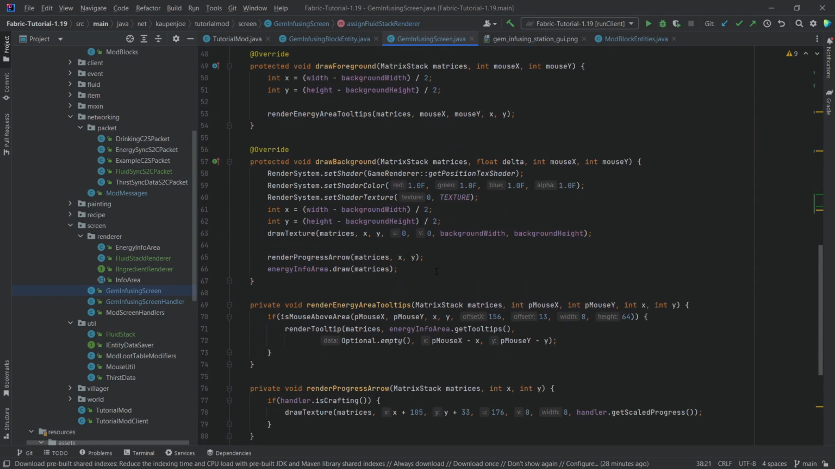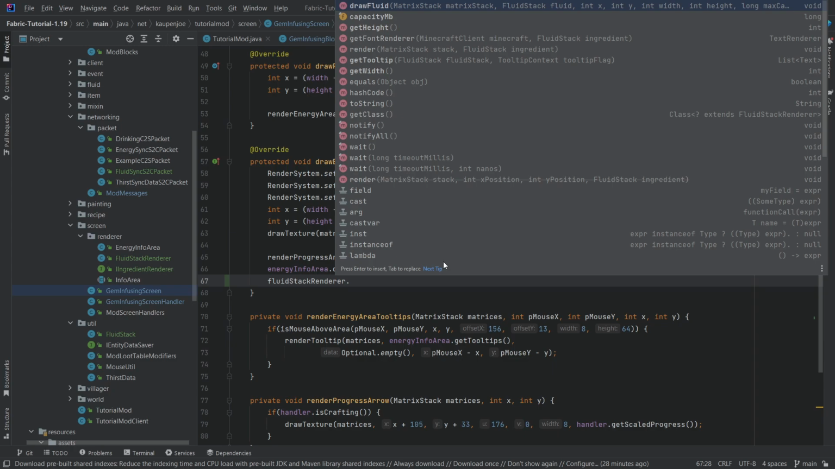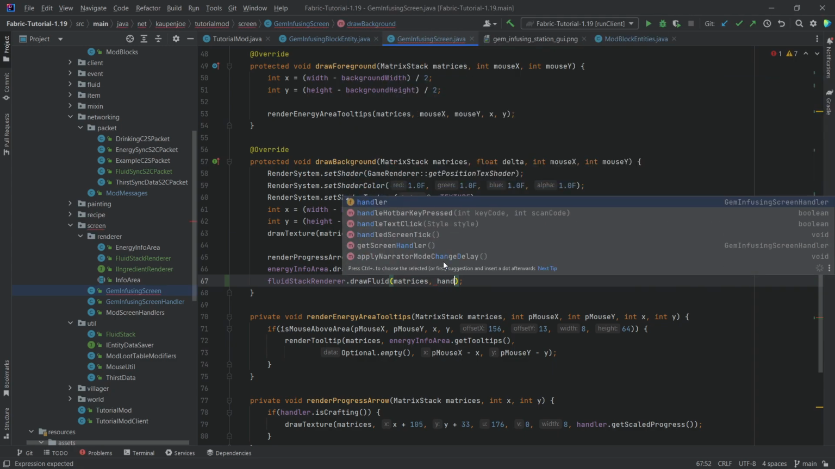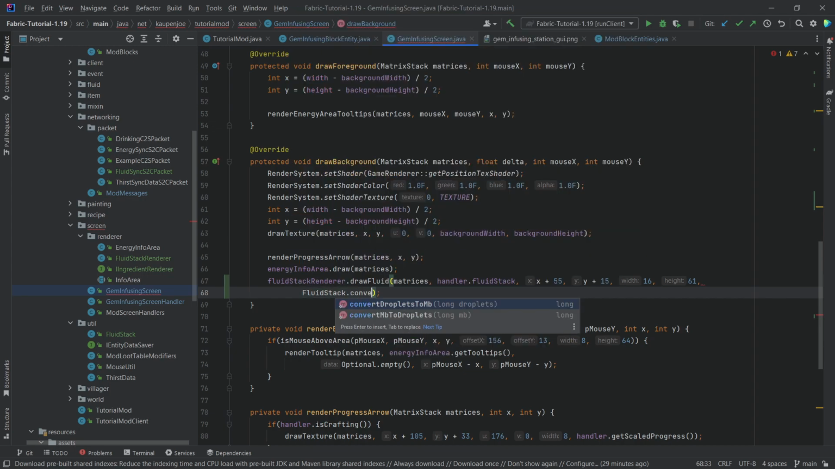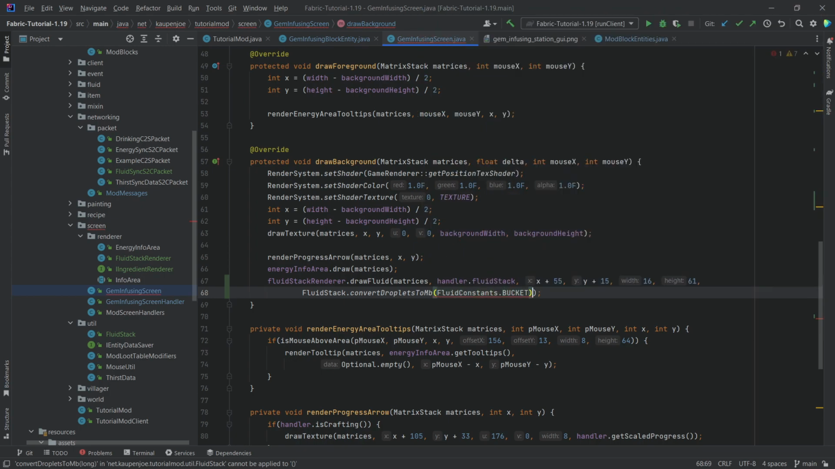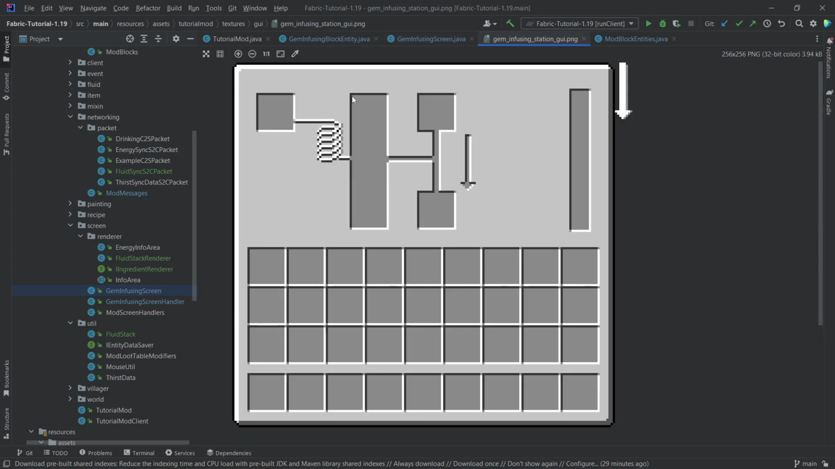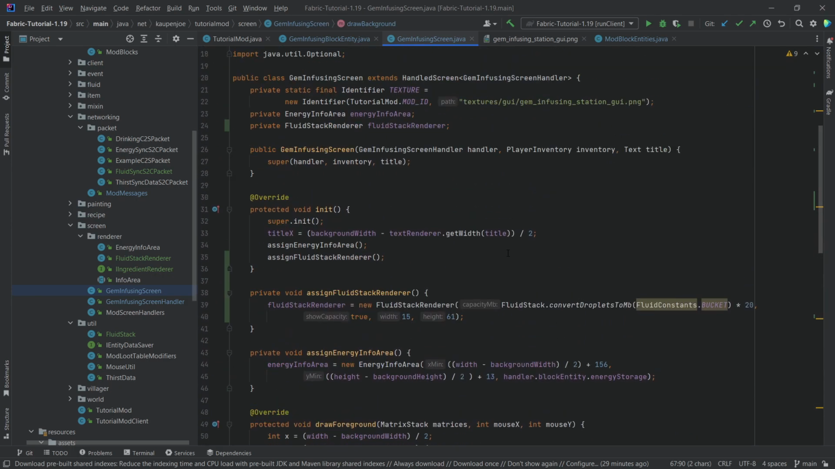So this is going to happen in the draw background over here, and we're going to call the fluid stack renderer dot draw fluid, passing in the matrices, passing in handler dot fluid stack, passing in x plus 55 and y plus 15. I'm going to tell you where those things come from in a moment. 16 by 61, and then we have the fluid stack dot convert droplets to MB. Fluid constants.bucket times 20. So 55 and 15 should be fairly self-explanatory, right? 55, 15, so that's the top left corner of the actual tank. And then 16 by 61 should be the width and the height.